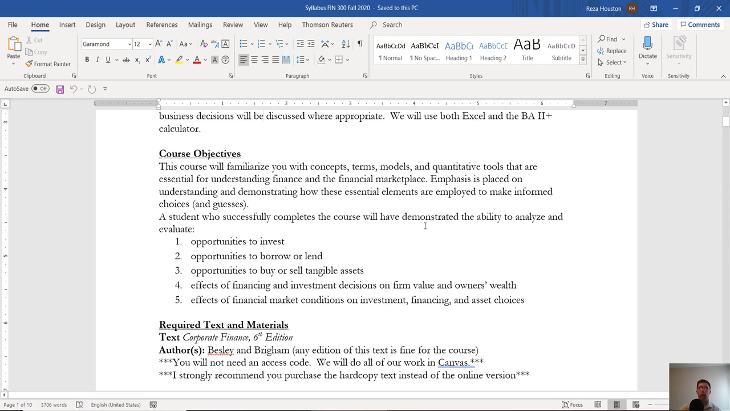All right, so let's talk about the course objectives. In this course, my goal is to give you a good background and a broad understanding of the field of finance. So we'll talk about how to identify investment opportunities, how to identify cases where it's beneficial to borrow or lend. We'll talk about buying and selling various other assets. We'll talk about the cost of capital for firms, et cetera, et cetera.